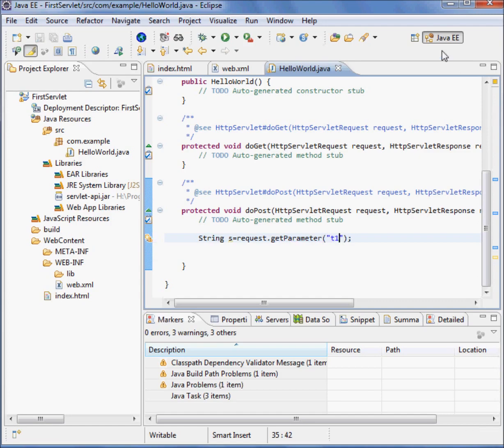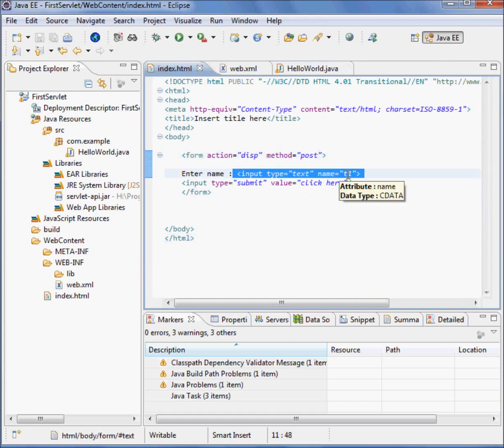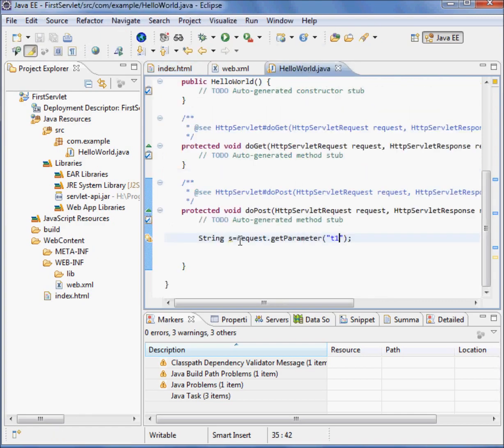I have one field in my HTML page. What field? t1, right? Name equal to t1. So this text box has the name t1. Now here we are looking for the value in that text box. What is the value in that text box? Okay. So String s = request.getParameter. It has come to s now, right?